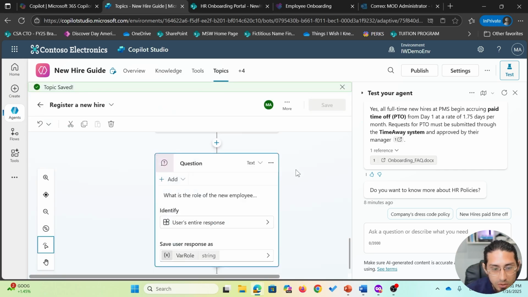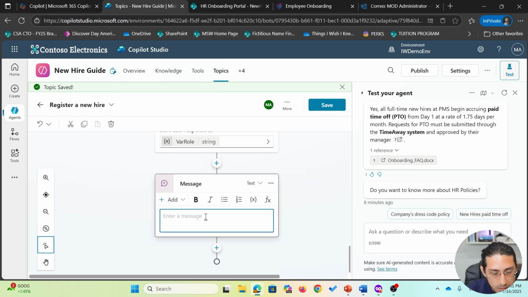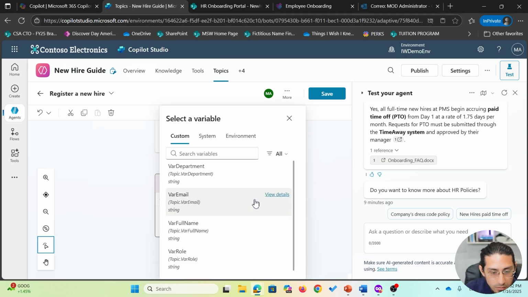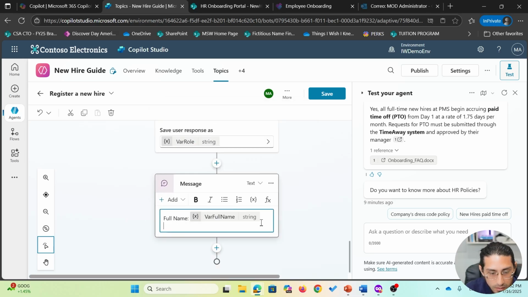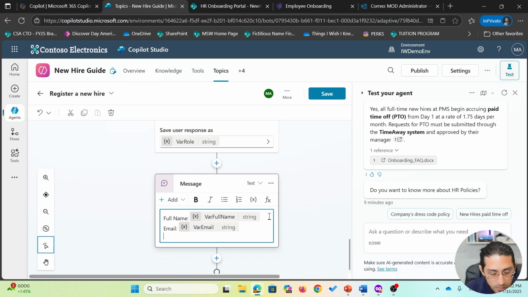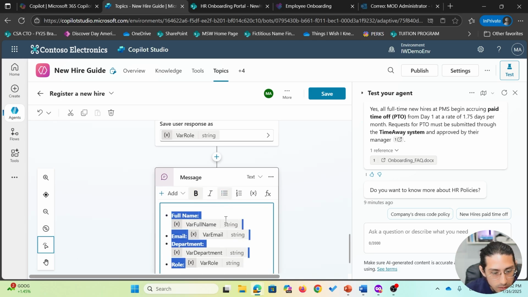And just to make sure that this is working as expected, I'm going to create a message text, and in this message, I'm going to display the information that the user has provided. So the full name, in this case, if I click on insert variables, we will see the variables that we previously created. So I'm going to select that. Then the other one is the email. We will select the email. Then, for example, the department and the role. And let me configure the formatting so it's easier to see the information, and maybe I can use bullet points.